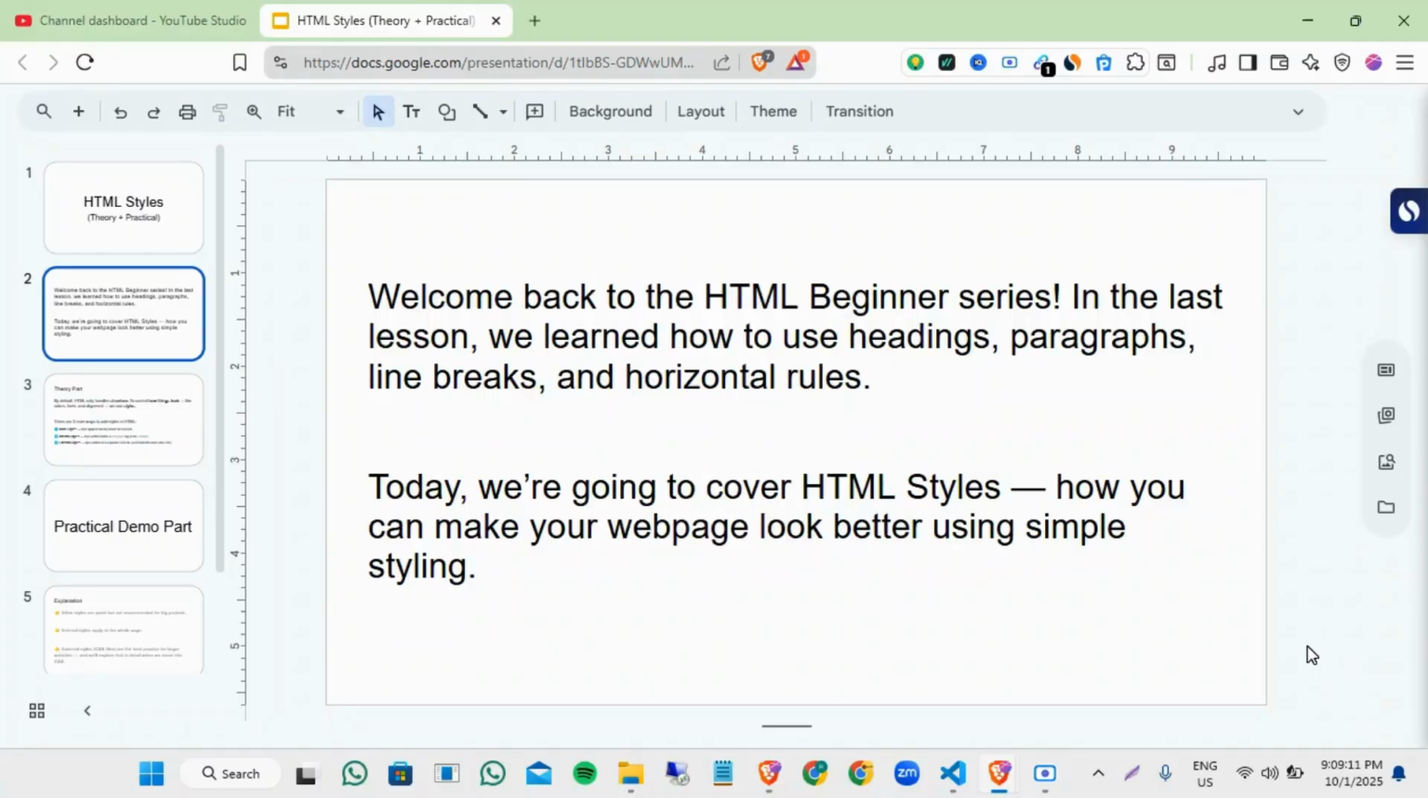In the last video, we learned how to use headings, paragraphs, links, breaks, and horizontal rules.